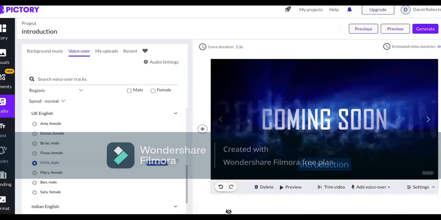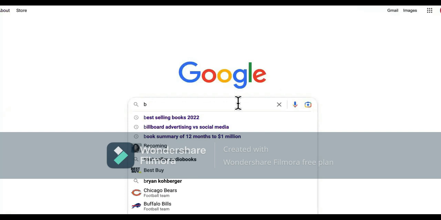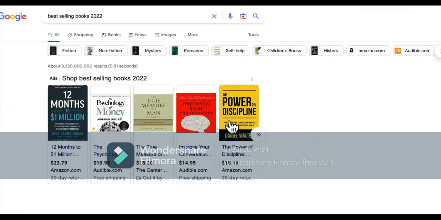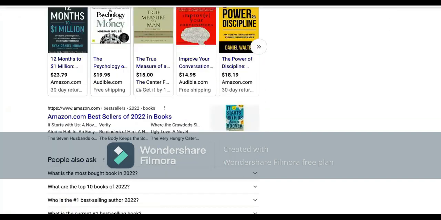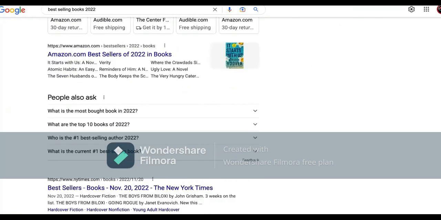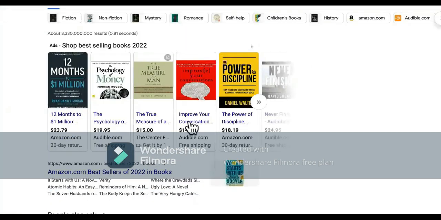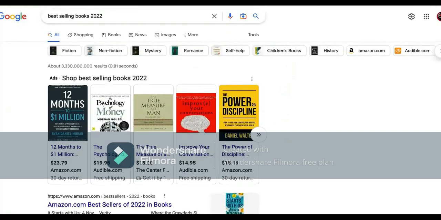All right, so once we Googled, this is what I did. I Googled because you're like, how do I get some ideas? So best-selling book 2022. We want something that's still trending, something that's still popular, something that's still going around word of mouth and everything like that. So I chose 12 months to $1 million. So why did I do that, man? Because we're in the money niche. That's why. So check this out.